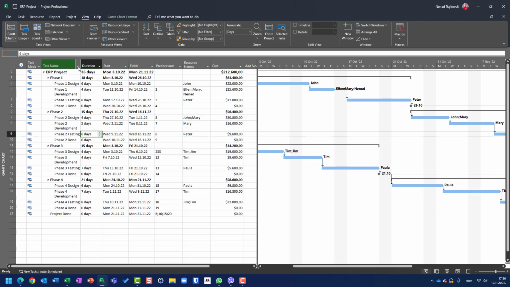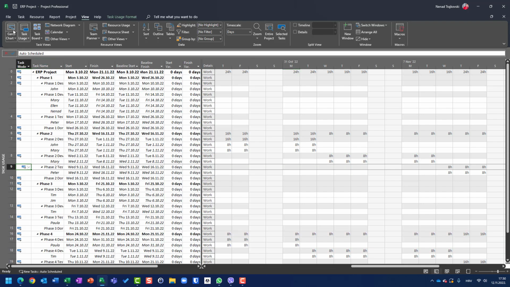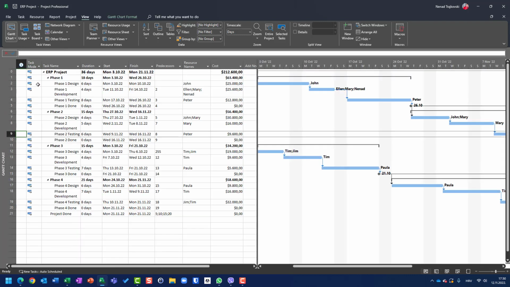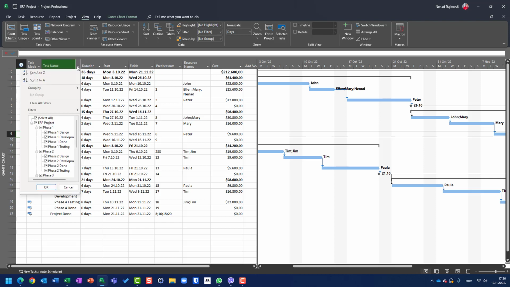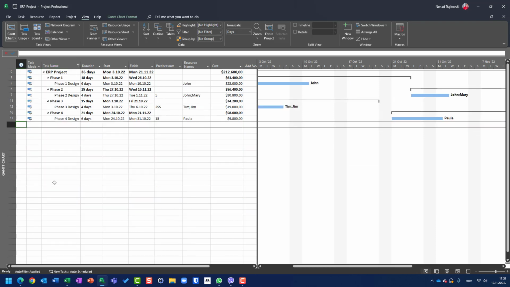So, first of all, in each and every view, like I'm here in Gantt chart view, but I can also use task usage view or whichever view I want, I can apply the filter directly here. So let's say I want to filter only tasks for design. I'm going here and I will deselect all, and I will select Phase 1 design, Phase 2 design, Phase 3 design, and Phase 4 design. Okay, now I have only those tasks.